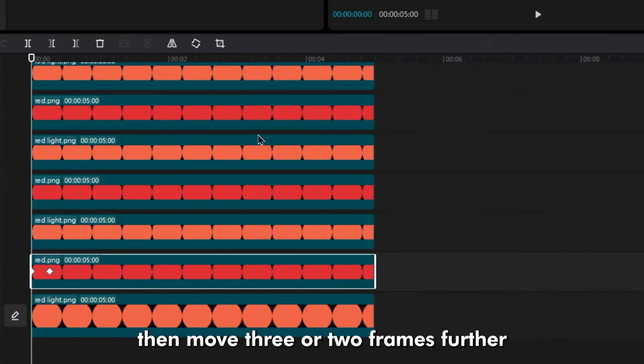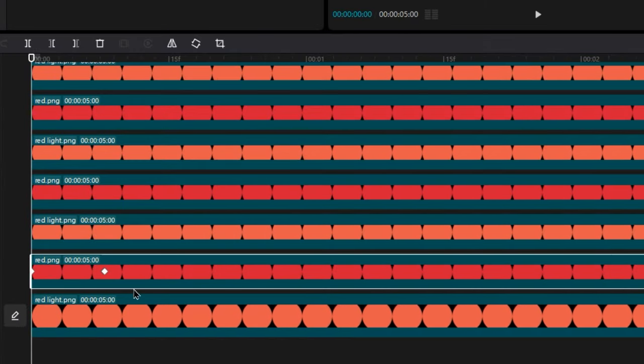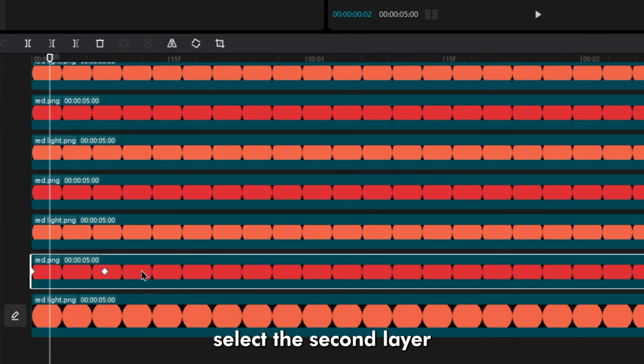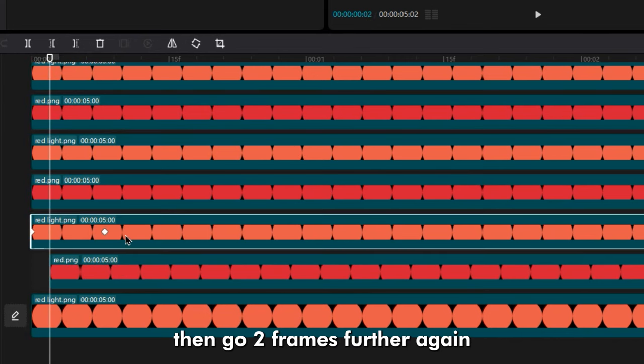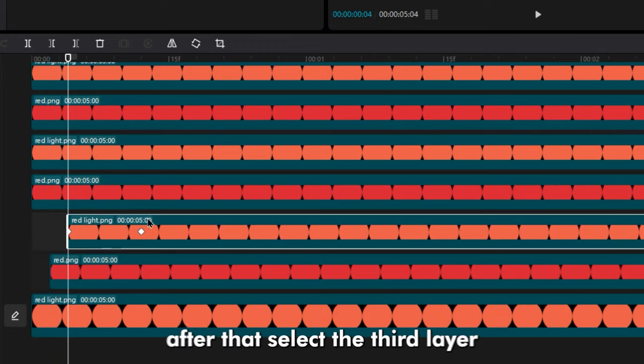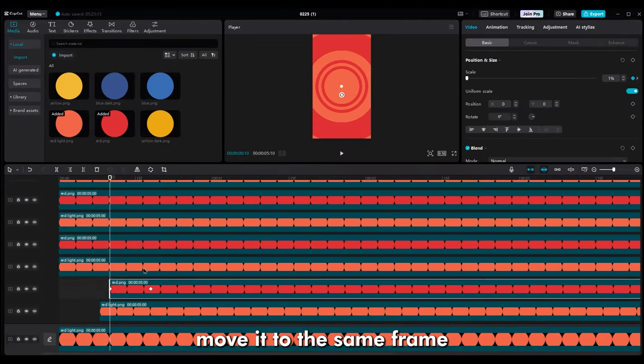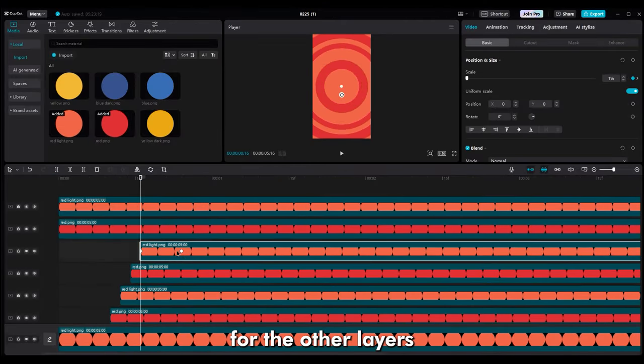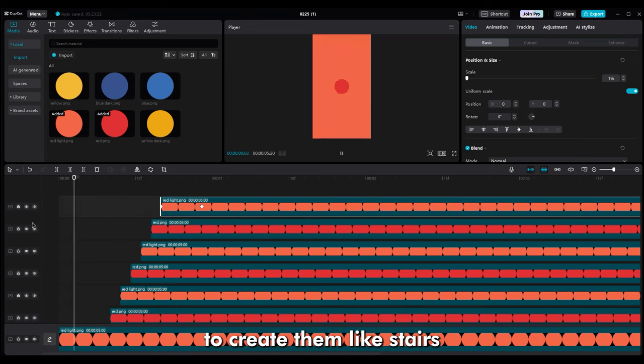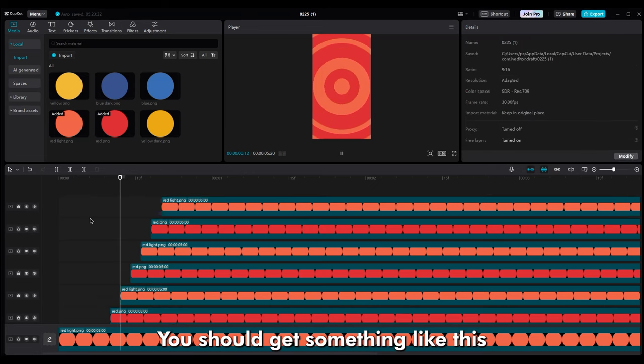So go to the beginning of your timeline, then move 2 or 3 frames further. 1, 2. Select the second layer and move it to frame 2. Then, go 2 frames further again. After that, select the third layer and move it to the same frame. Repeat this process for the other layers to create them like stairs. You should get something like this.